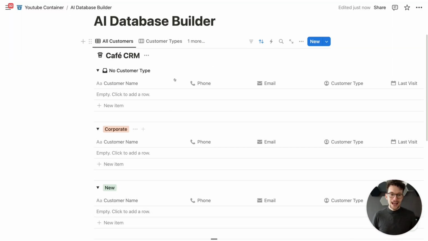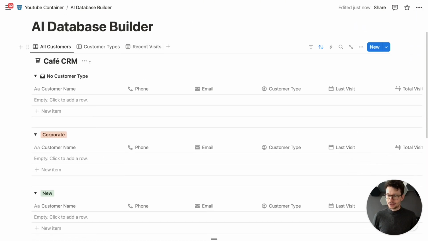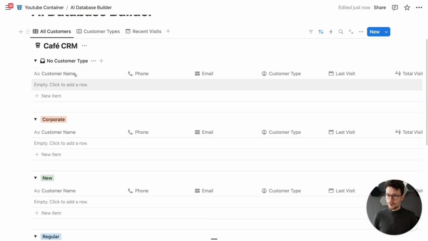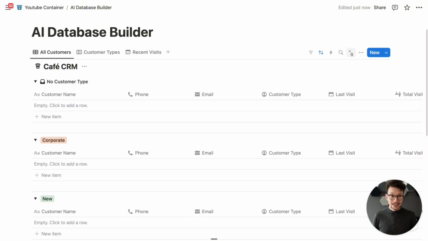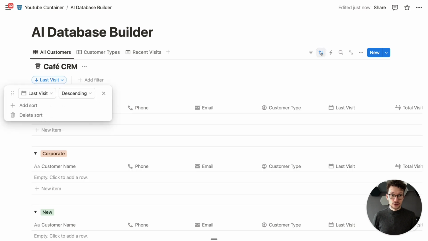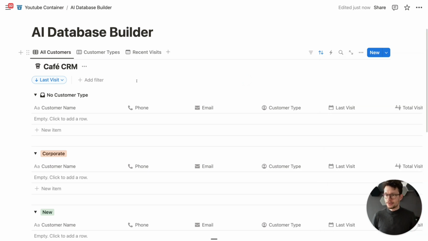And now you see I have here this database. Let's make this quickly full view. And as you can see, I created this first view where we have everything grouped by the select property, right? So it automatically added a sort by last visit descending for the most recent ones. And then added a grouping option. Quite nice, right? Creating a view with some settings.